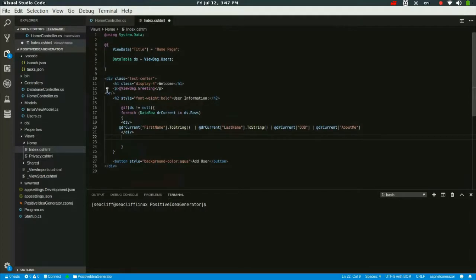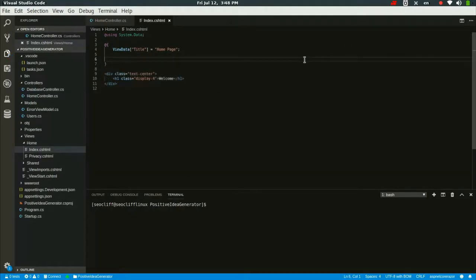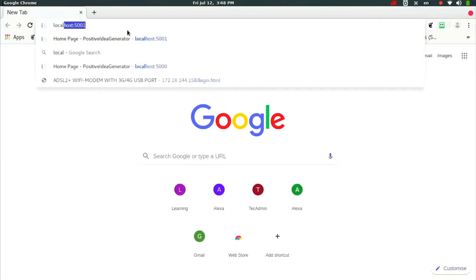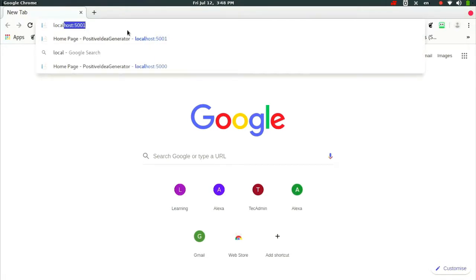Now let's look at how our view page is currently rendered as a web page in the browser. To check that out, I would type dotnet run, open up the browser and type localhost 5000 or 5001.